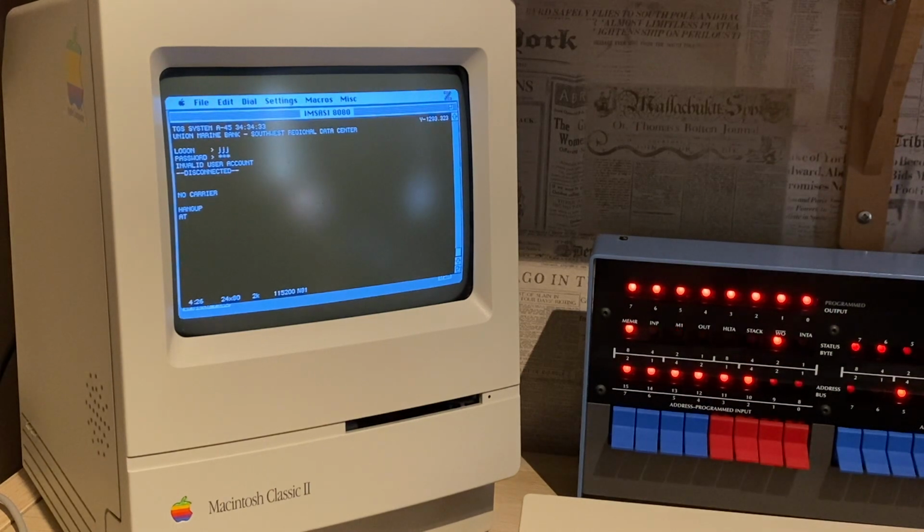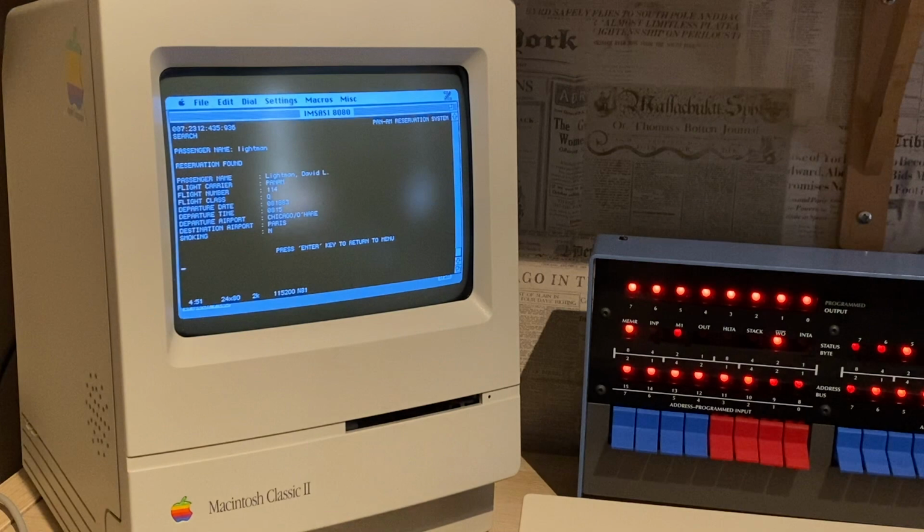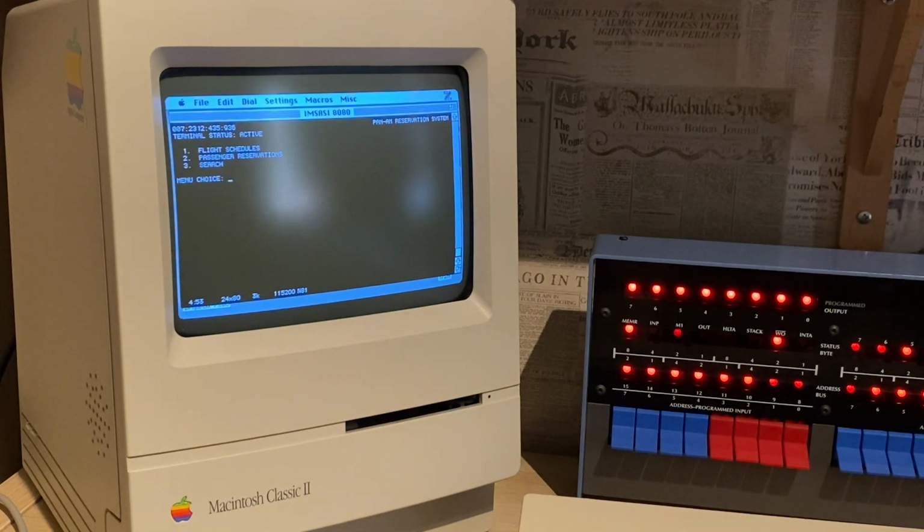So this time we'll go ATD for dial, Beast on port 9993. Okay, so this is Pan Am, and if we just do a search, there should be reservations already there for David Lightman and Jennifer Mack. There you go, we can see there's a reservation there for David Lightman. So we'll come back out of there, and we'll just return to come back out again. That'll just disconnect us.